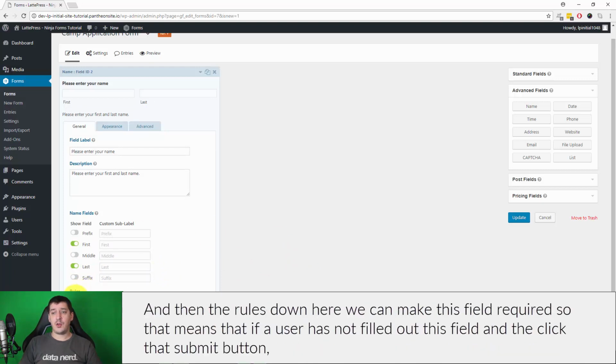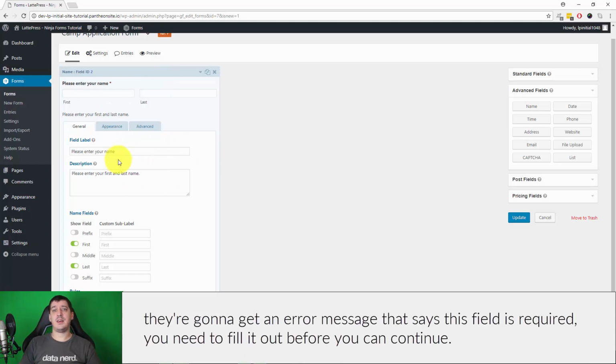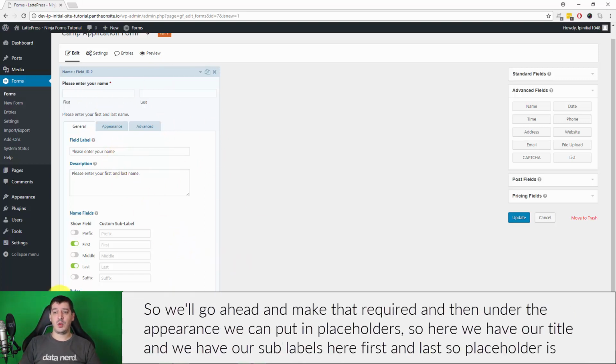And then the rules down here, we can make this field required. So that means that if a user has not filled out this field and they click that submit button, they're going to get an error message that says, this field is required. You need to fill it out before you can continue. So we'll go ahead and make that required.